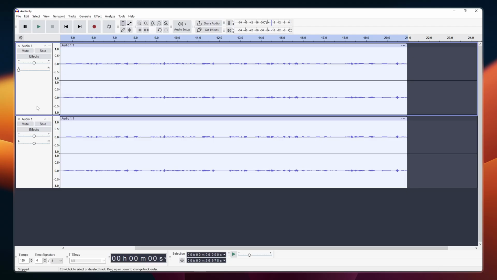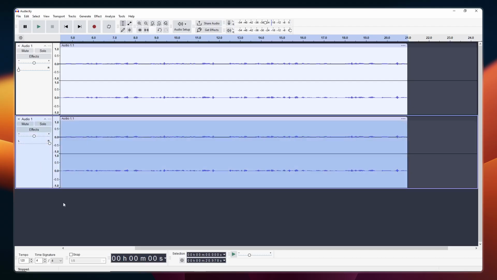Now move down to your duplicated audio track, also on the left side. You'll see an identical pan slider for this track as well. Click and drag this pan slider all the way to the right. This assigns your duplicated track exclusively to the right audio channel, so it will play through the right speaker.